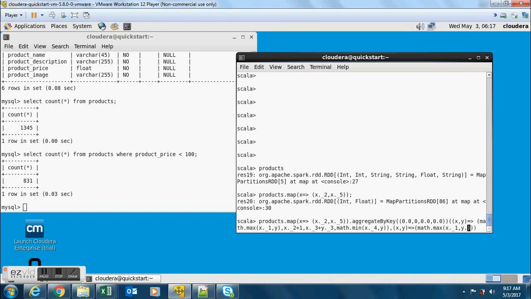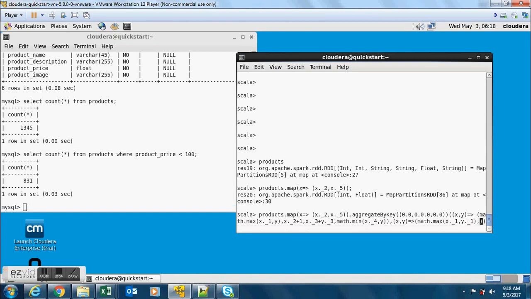So here I'm going to do x dot underscore 1 and y dot underscore 1. I need the maximum value among those two values. And then I'm going to add the second element because this is the total of products from each of those partitions. So I'm just going to do x dot 2 plus y dot 2, and then x dot underscore 3 plus y dot underscore 3 is the total price of all the products, and then I'm going to do math dot min. Now I deliberately left a few problems in this statement.